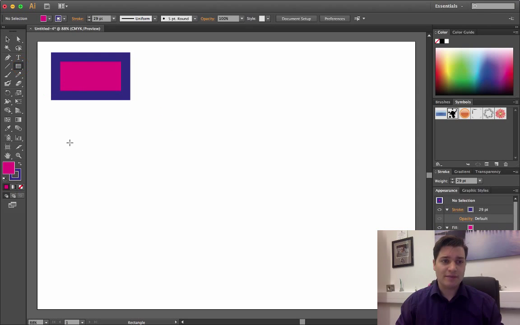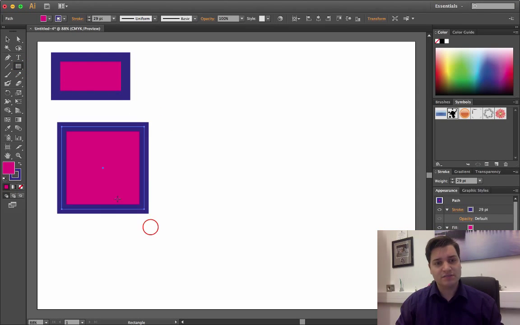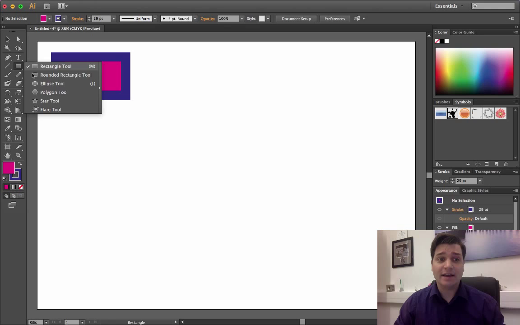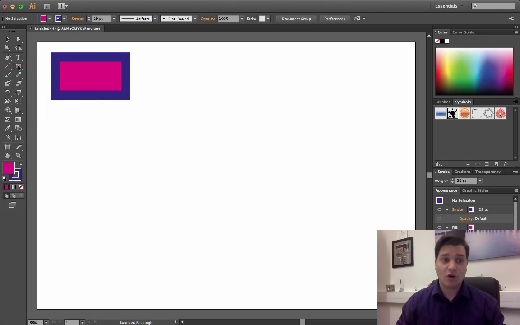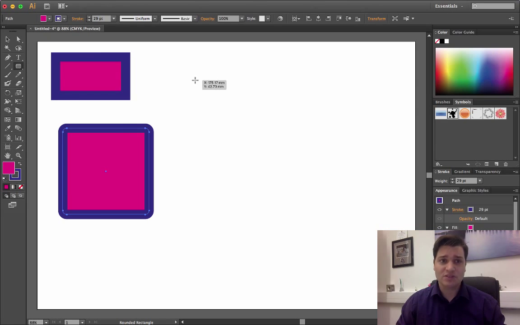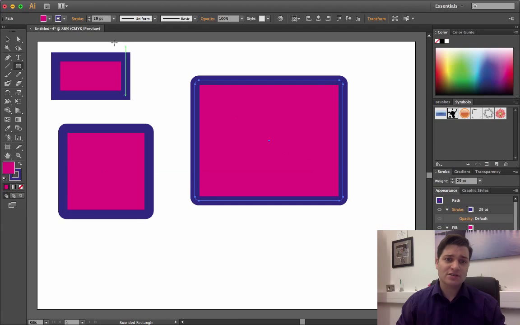If I want to draw a square, just hold down Shift as you're drawing it, and it comes out as a square. So, moving on, if I want to do a rounded rectangle, just hold down the left mouse button on the options. Second option is rounded. Again, hold down Shift, you get a square with rounded corners. If you just do it freehand, it comes that way.